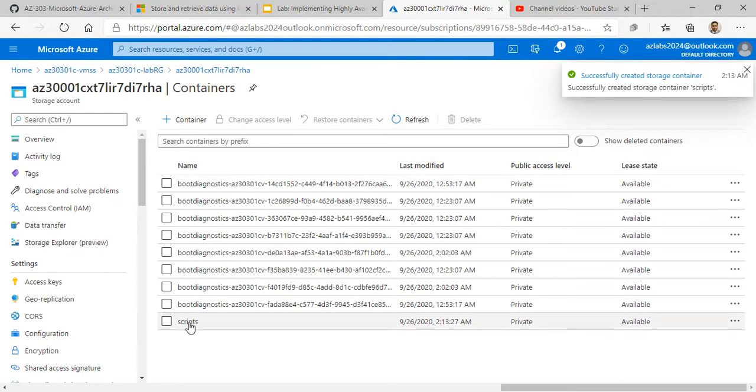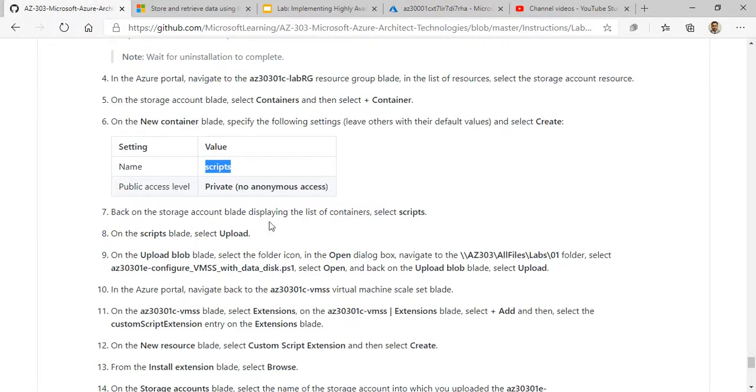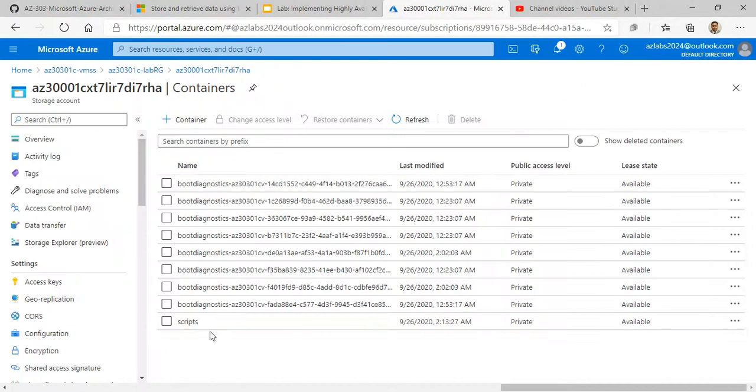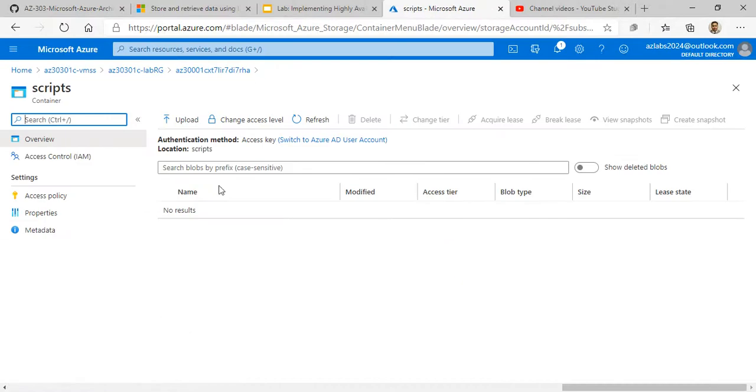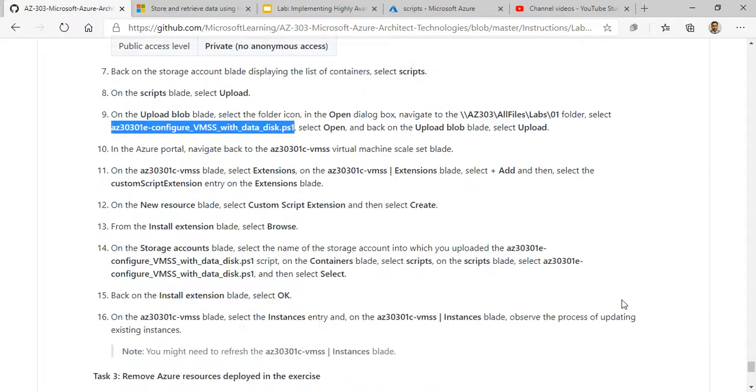So now I have created a container where I can store my stuff. In this one, select the scripts and upload. There is a file that we need to upload within that particular container. So come back over here, select scripts, and here I need to click on upload, but I need to figure out what file to upload, and there is a PS file already there, so I need to go to this particular lab folder.